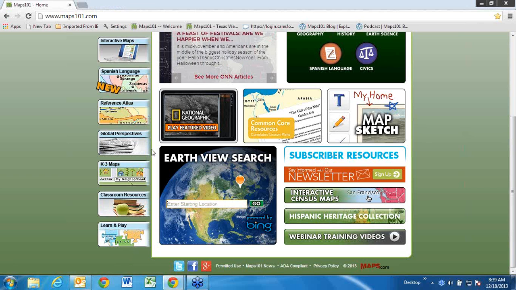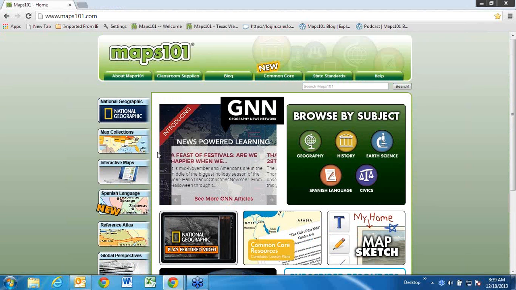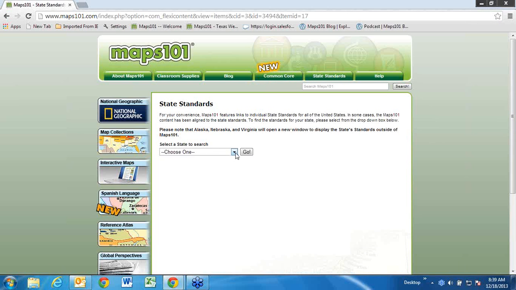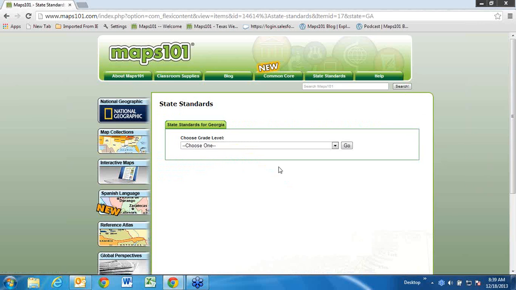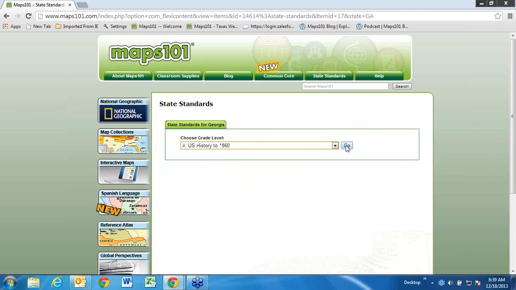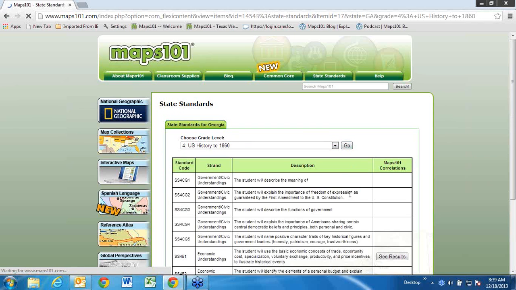And finally, the 4th way to search for content on Maps 101 is to search either by your state or Common Core standard. And I will show you an example of how to search for content both ways. Let's begin with the Georgia State Standards. Click on the State Standards box, and from the drop-down box, choose Georgia. And then we're going to go ahead and choose a grade level. We're going to go to 4th grade today, U.S. History to 1860. Choose that grade level and click Go.